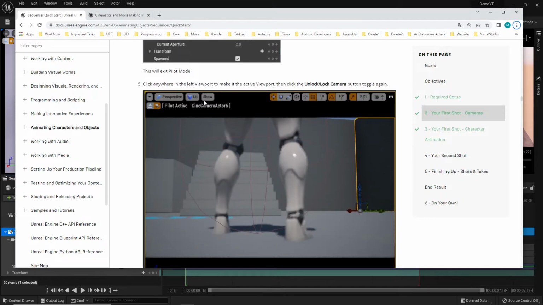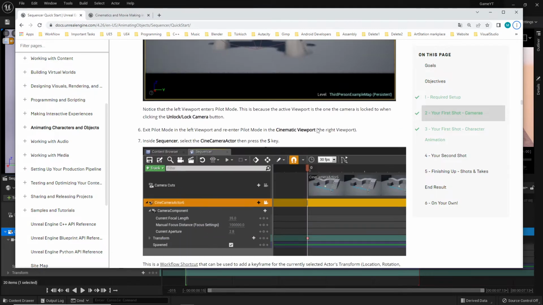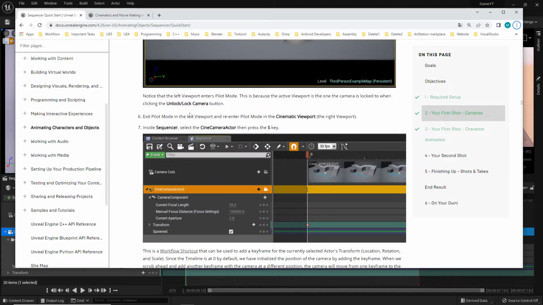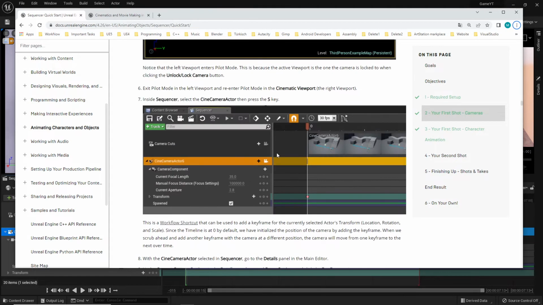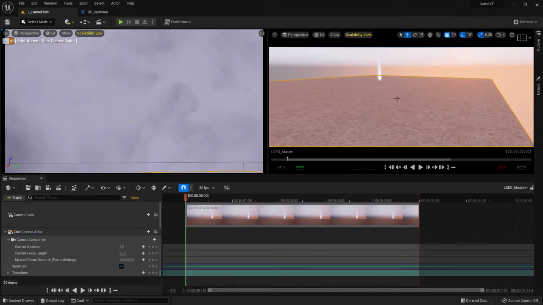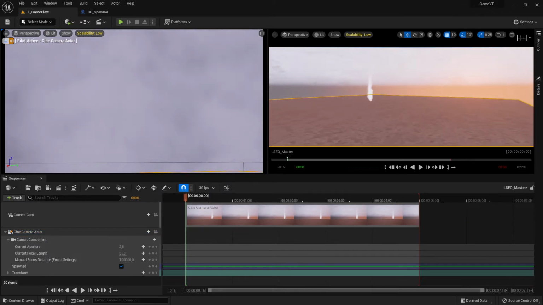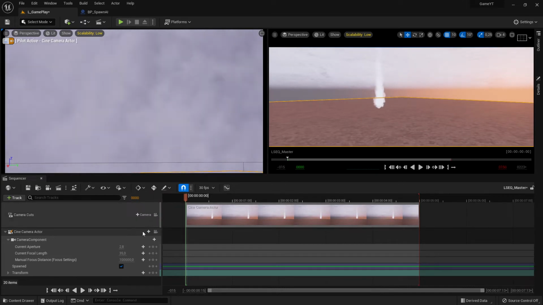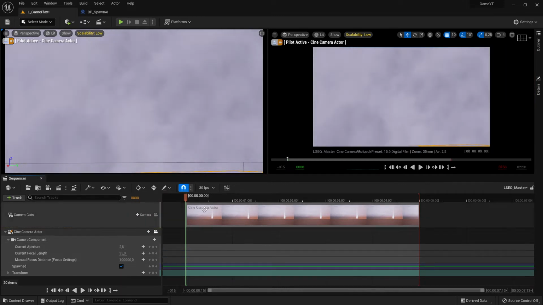Then we have set up this one, unlock the camera, and we set here cinematic inside sequence. Let's add a cine camera actor. Yes, this we can make in a moment. And let's see why this one is not showing there. Normally it should be here actually too. I don't know why. Yeah, now it's there.